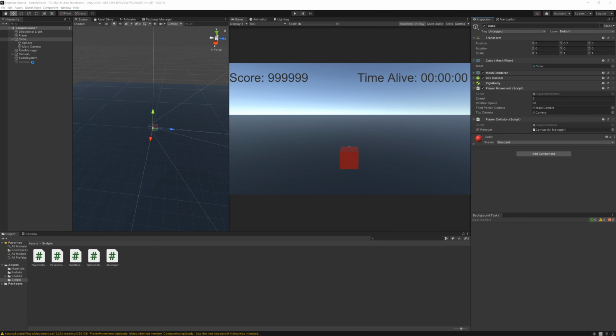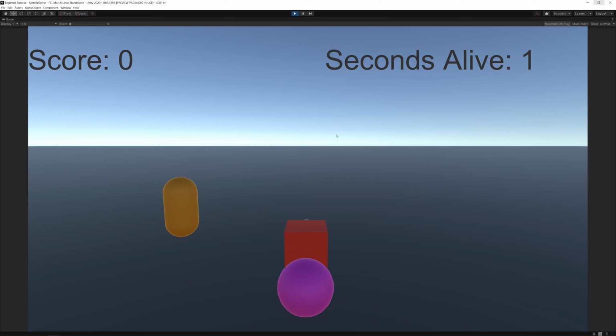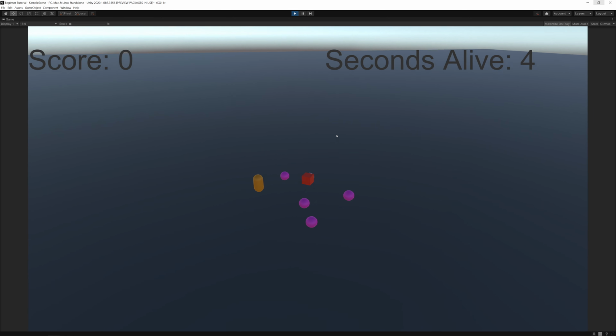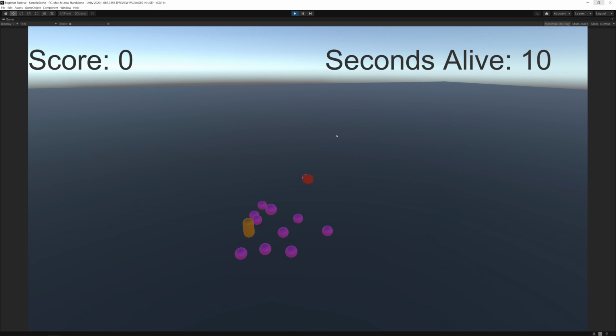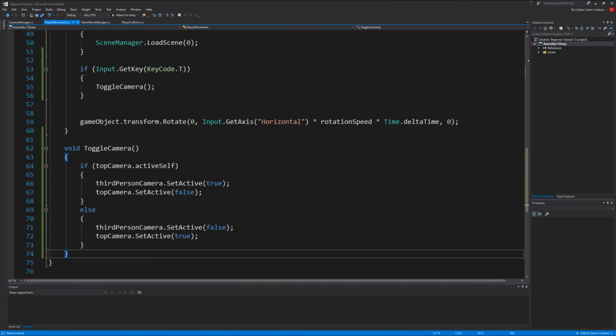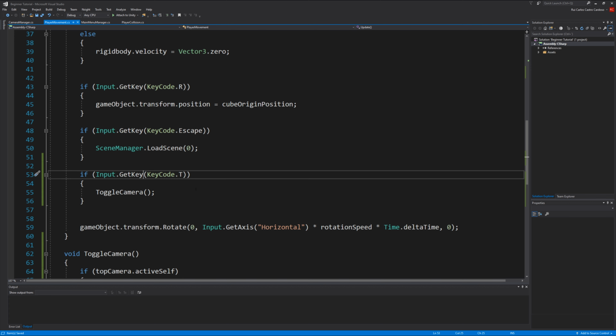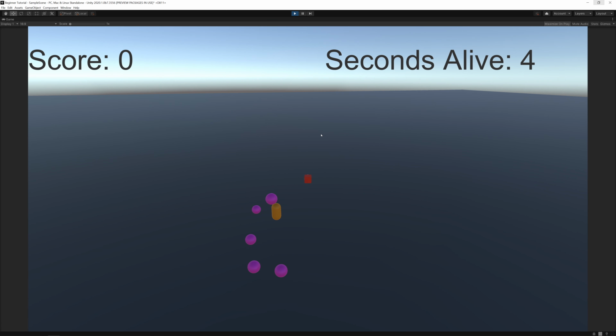So if you save that, go back to Unity, make sure that one camera at least is disabled. So we start on the third person. Let's play. If you press T, you can see you change camera. But if you hold it, you get this mess. So let's change the input type. Go back to the script. And instead of get key, you need to get key down. Save it. You try that again. It works fine.